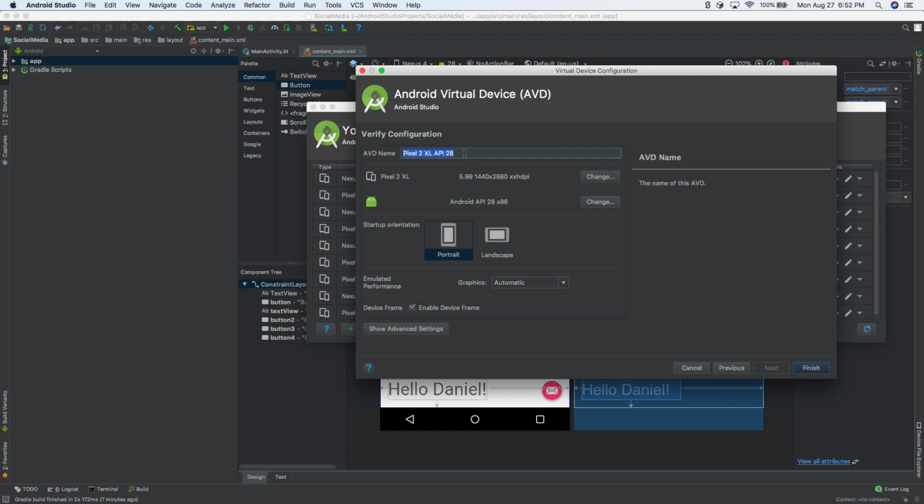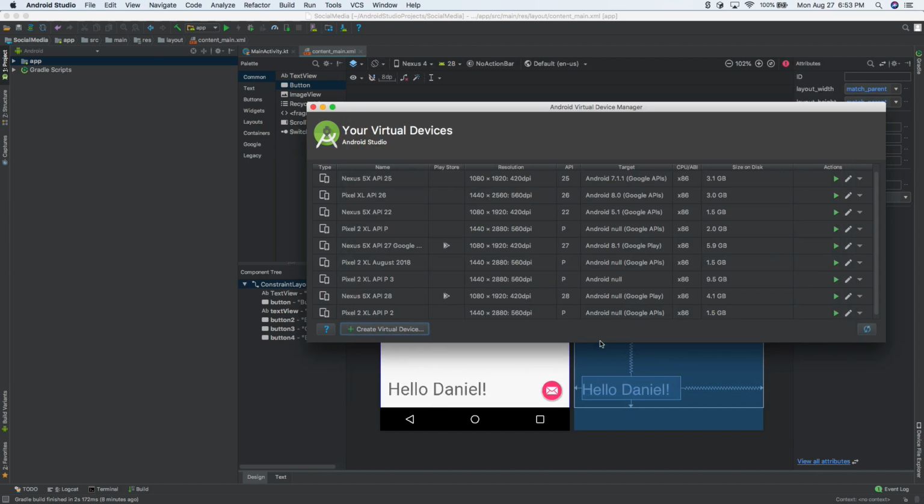You can type my virtual device number one, and then go ahead and actually I don't think you can do that. Oh, you can't put number signs in there. We'll just do one, and then you can click finish, but in this case I already have one, so I'm going to hit cancel.